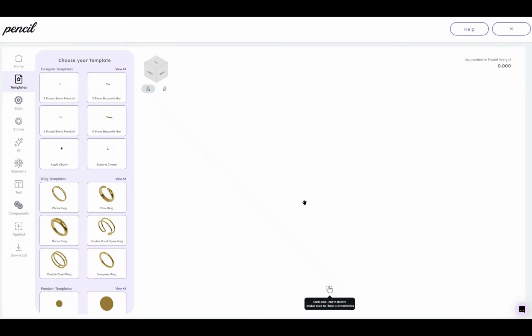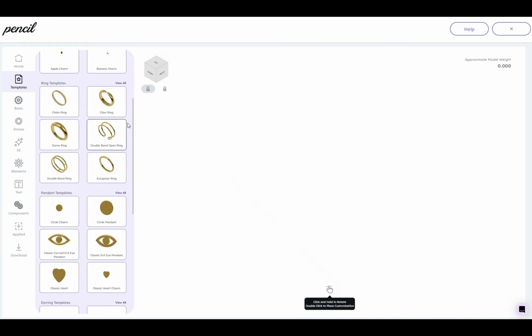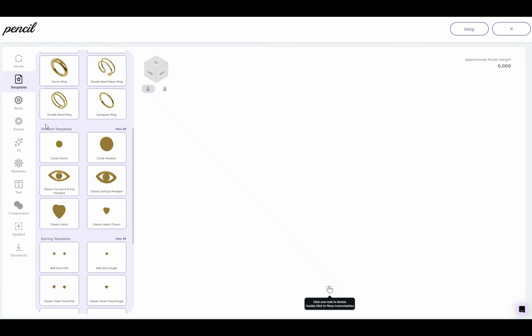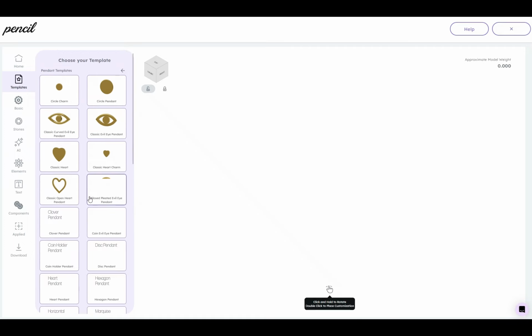I'm going to make a custom pendant in Pencil. Pencil is a super easy to use design platform where you can design products that can be directly manufactured. And one of the cool things that you can design here is jewelry. So I'm going to start by selecting a pendant template.